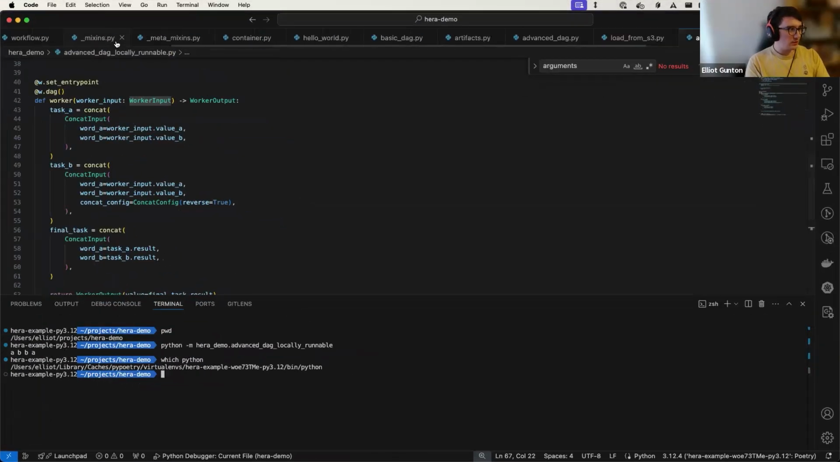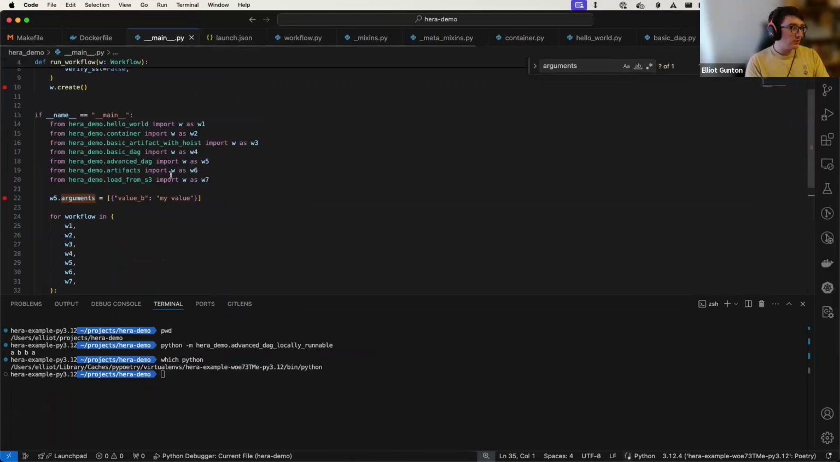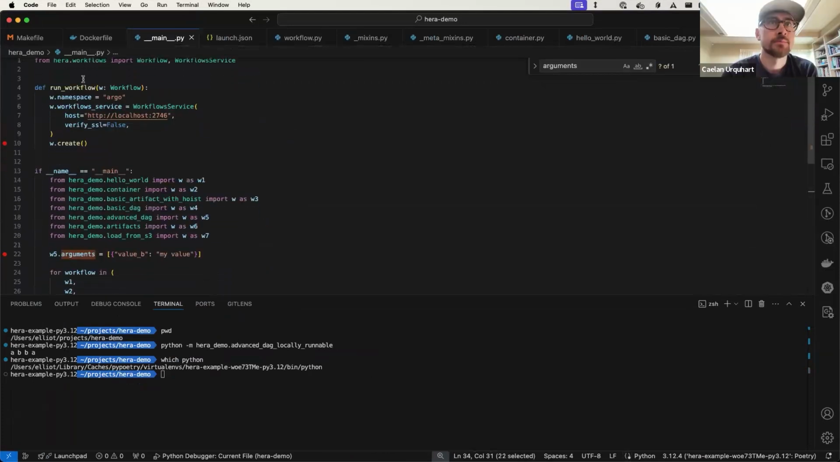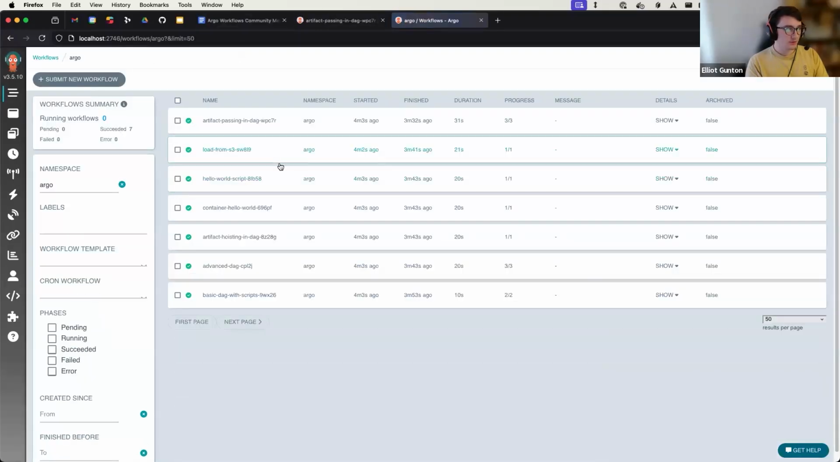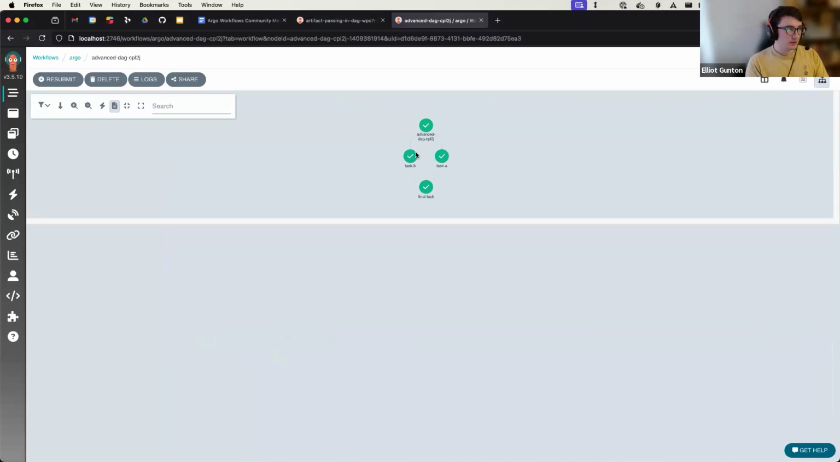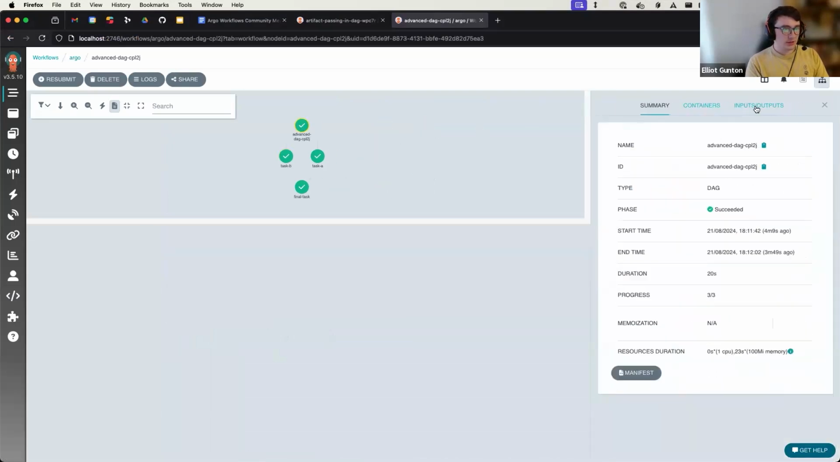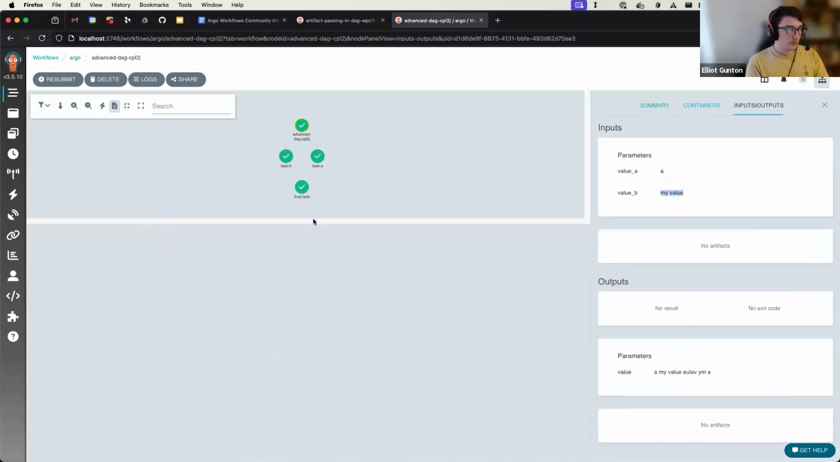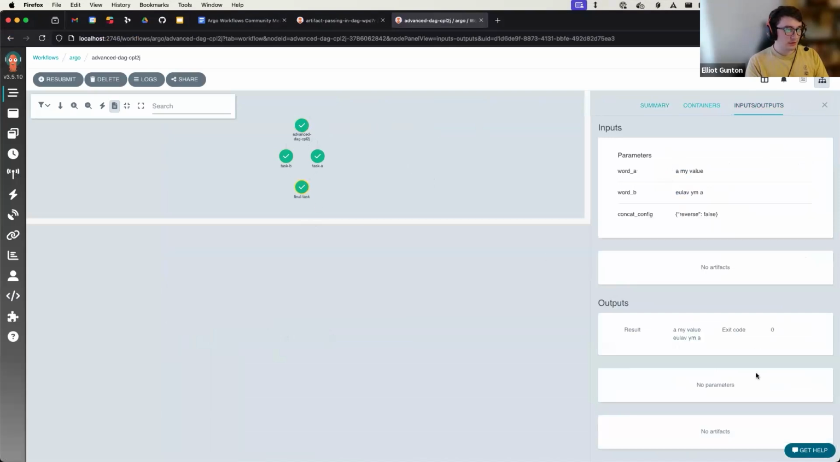And then I submitted it to Kubernetes in this file. So here, this w.create is connecting to my localhost Argo workflows and submitting them here. So that advanced DAG that we just ran is here. I passed different values, I think A and my value, to show I was changing it. And then it was this garbled mess of values.